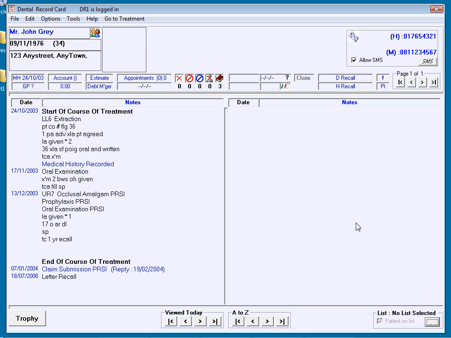In this video I'm going to show you how to create a message template and then use that message template to send a message to a group of patients. The first thing you need to do is create a message template.